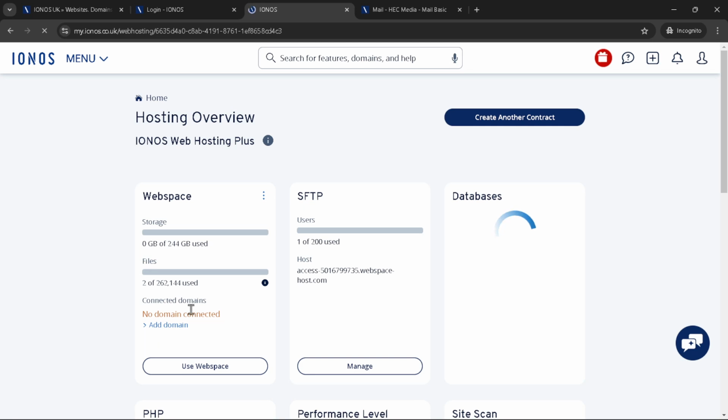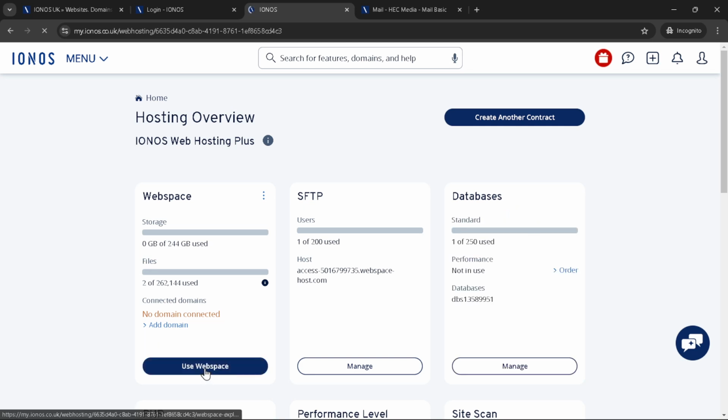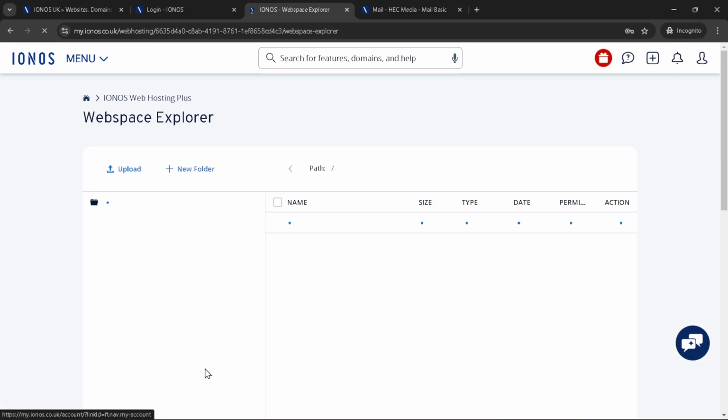Inside the WebSpace Explorer, you'll notice various file management features. To upload files, look for an Upload button, which should be clearly visible and easy to find. By clicking on it, you initiate the process to add new files to your WebSpace.